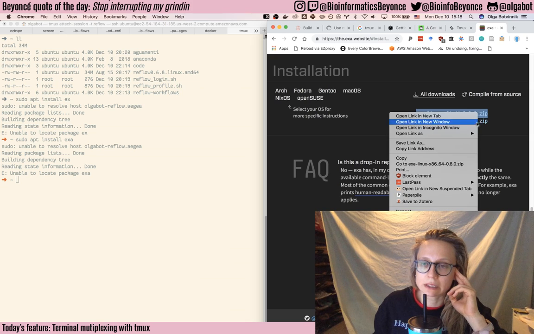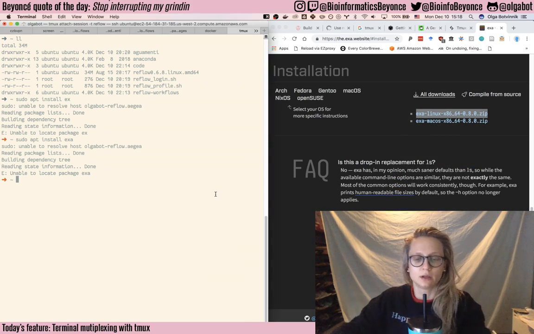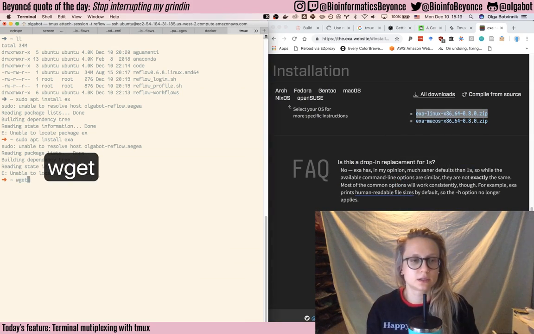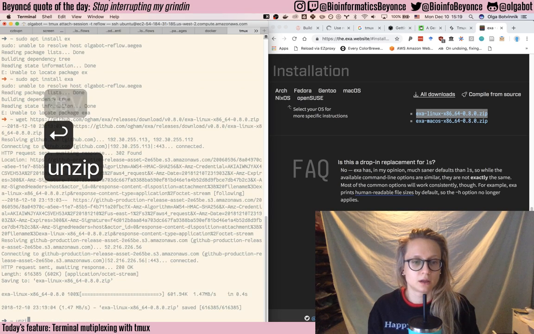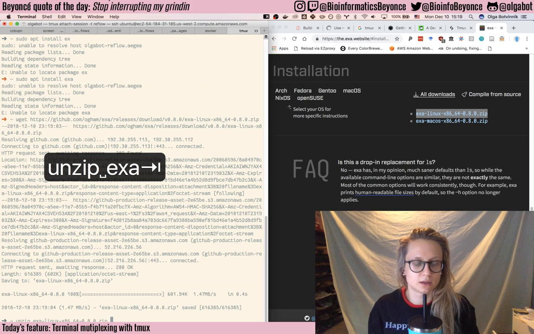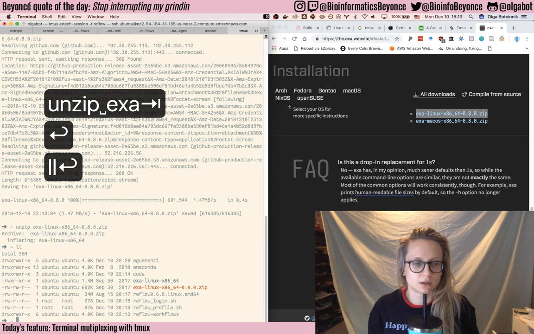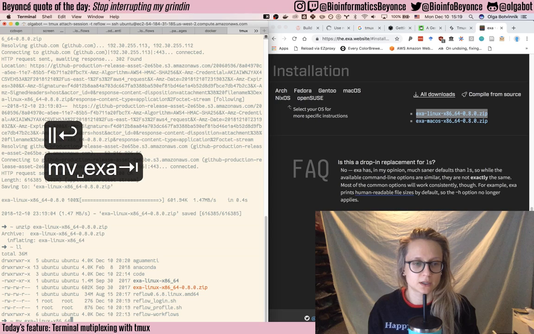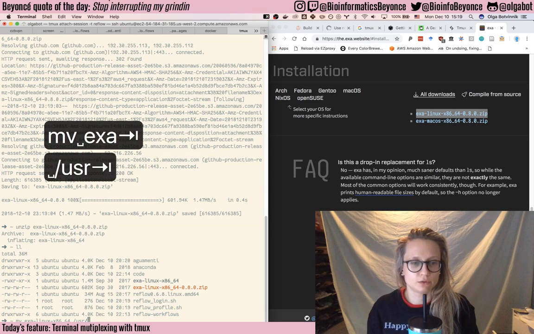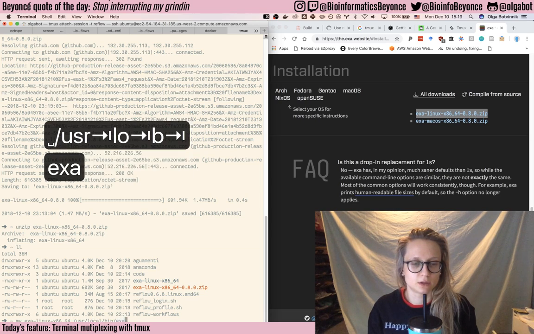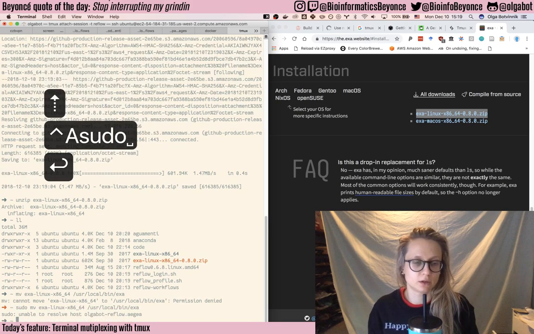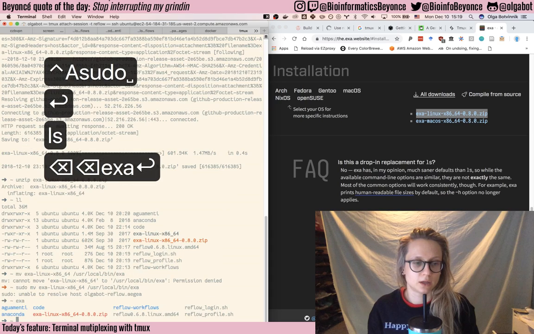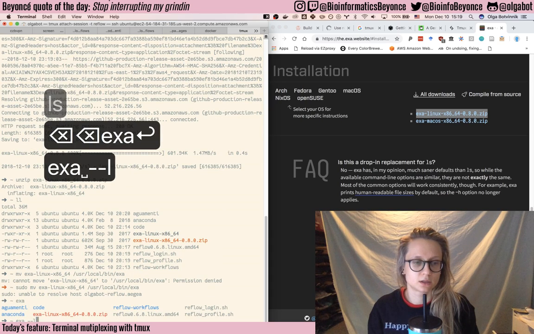Okay, cool. Can I just copy this? Yeah, do you get this? Unzip exa. Alright, move exa to /usr/local/bin/exa. Fine. Sudo move it. Okay. Exa. Yes.